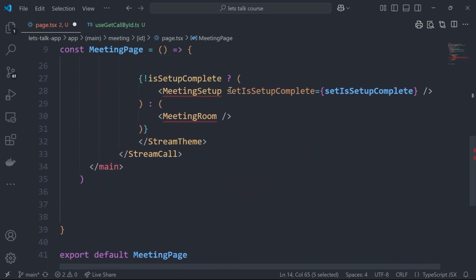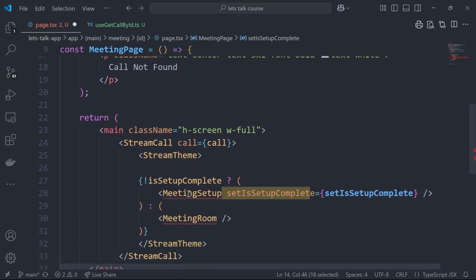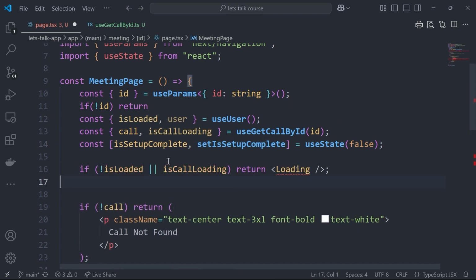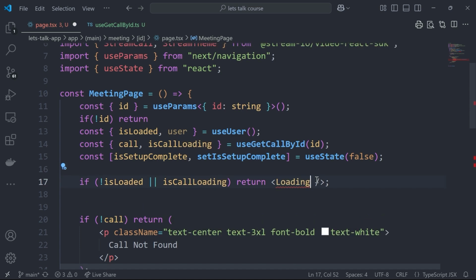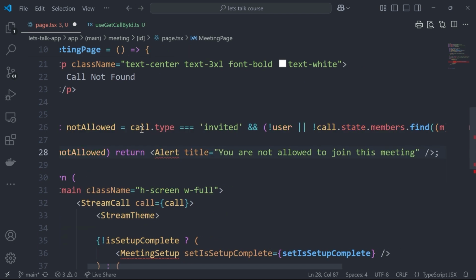And this is why we're gonna provide a property here to the MeetingSetup named setIsSetupComplete, which is gonna be a reference to this function setIsSetupComplete. Of course, inside this component, when we create it, we're gonna set it to true. Okay? And finally here, let's make this check if the user is not loaded or the call is still loading, return the loading component. And here, before rendering anything, we're gonna need to know if the user is allowed to join this call or not.